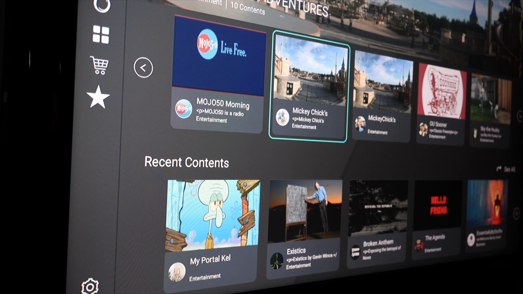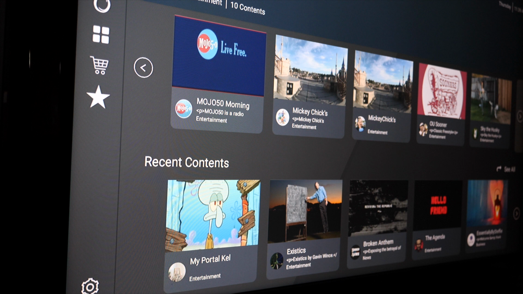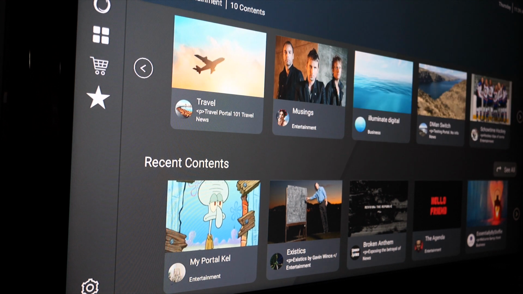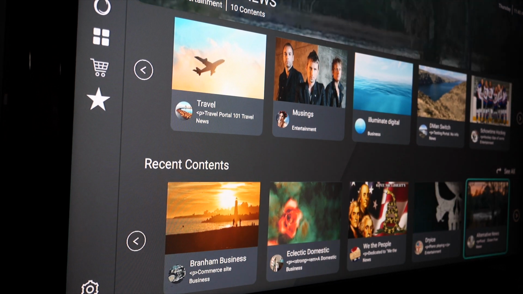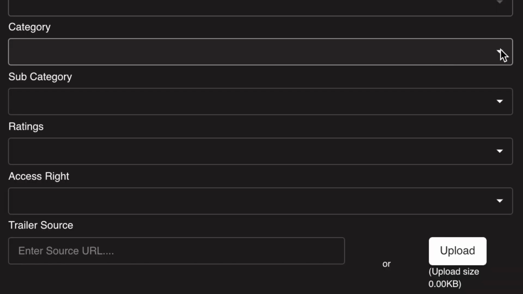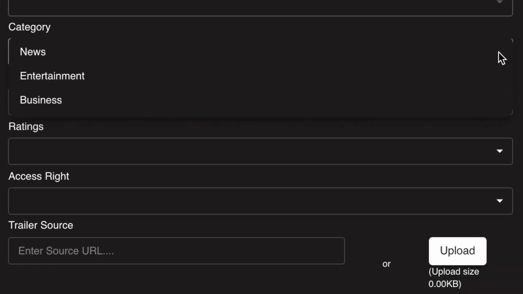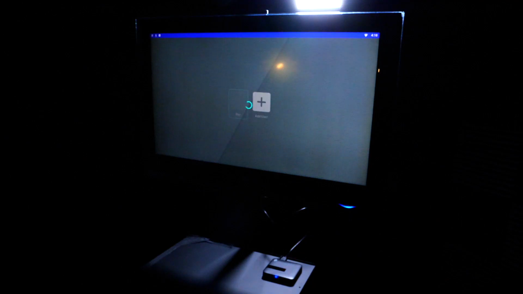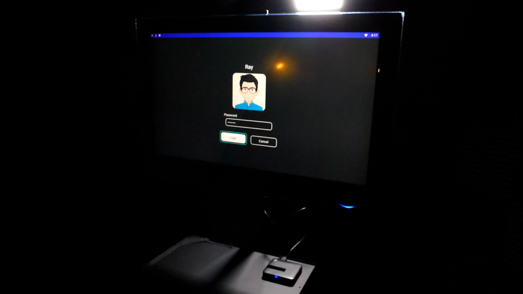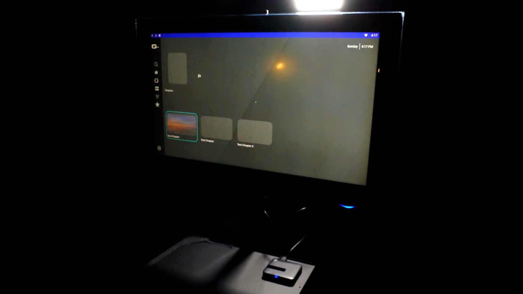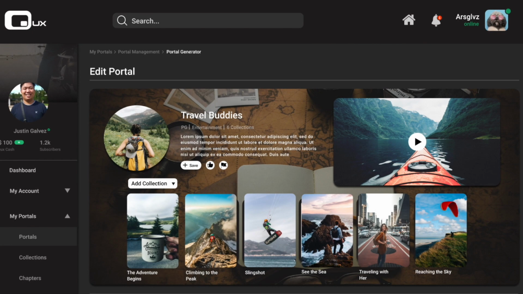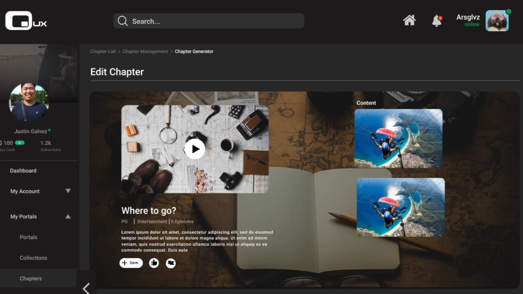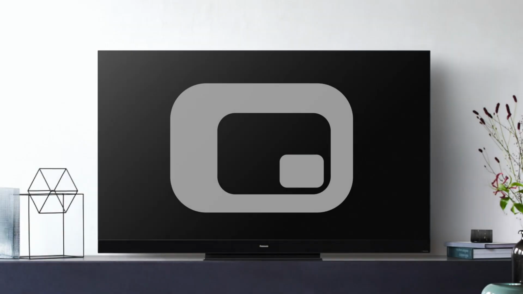We want to see portals for sports, entertainment, news, science, DIY, anything and everything you can imagine. But remember to rate and categorize accordingly. If you have any questions about rating and categorizing content, please let us know. All of you will be able to sit back and enjoy all the content you guys put together. Let's embark on a journey to create an entire universe of portals.